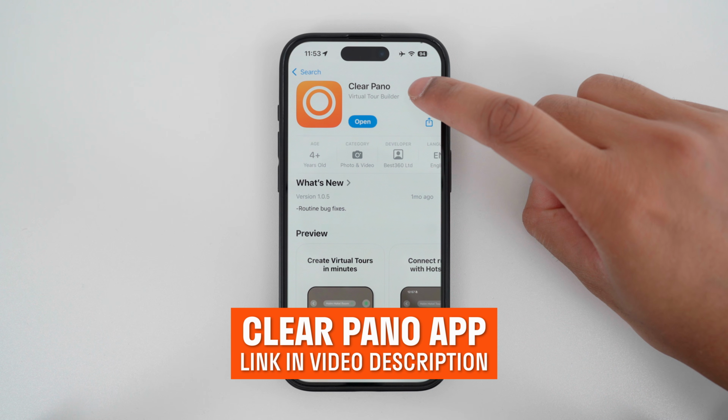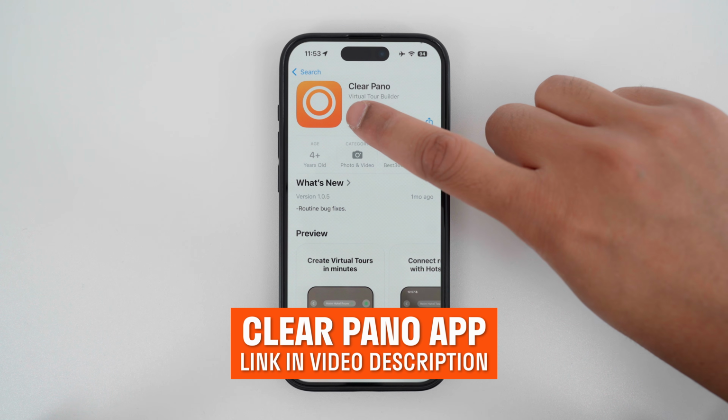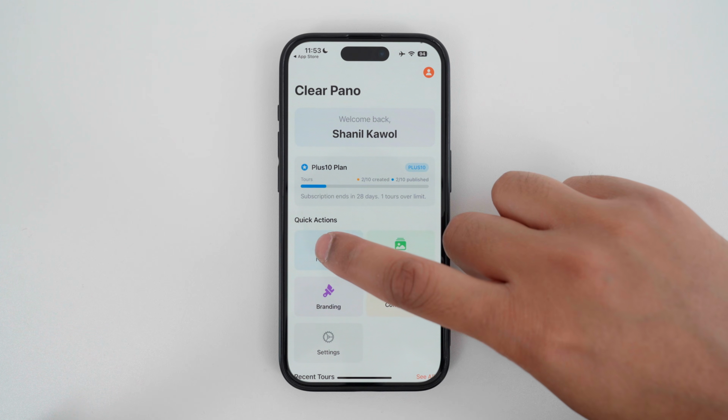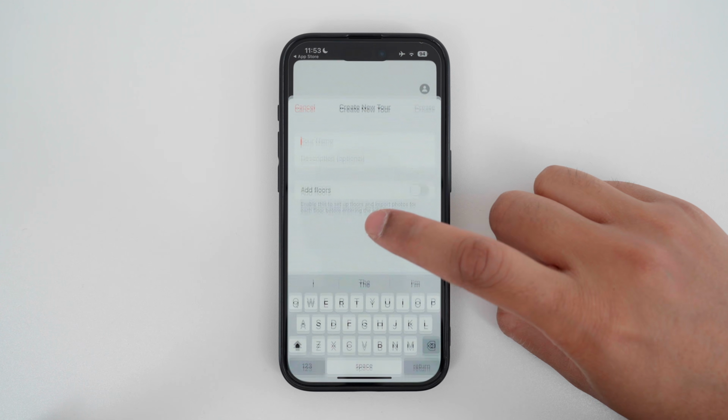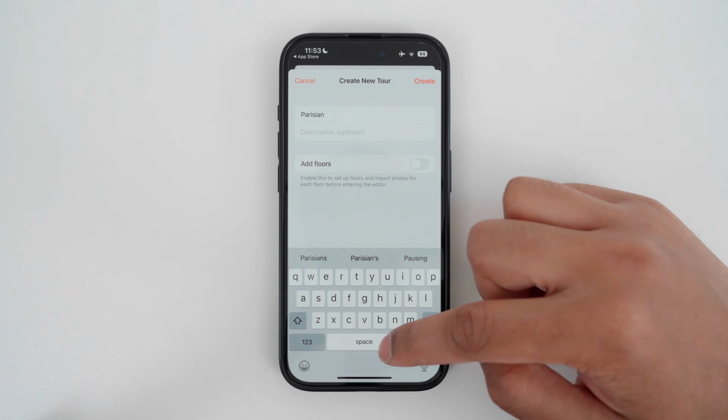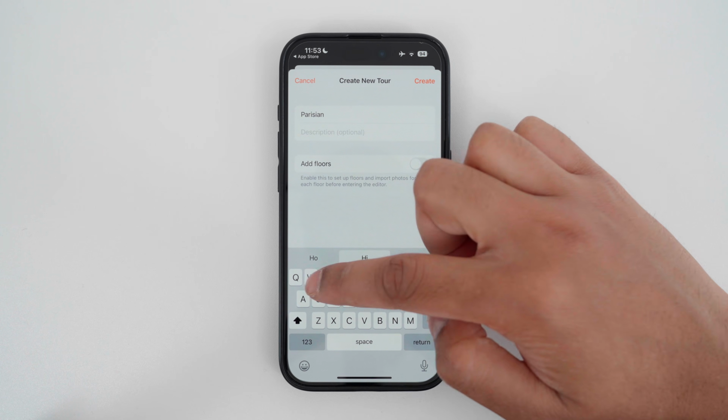Now that you have the photos downloaded to your phone, the next step is to make your first virtual tour for free using the Clear Pano app. To do this, go to the App Store and download Clear Pano and open the app. You will need to register and create an account. To create a new tour, go to New Tour, and I will name this tour Parisian Hotel Room.